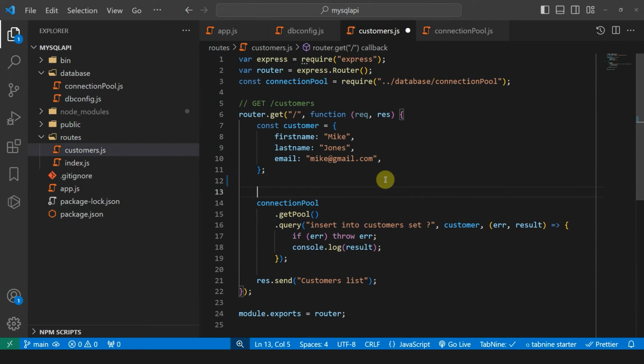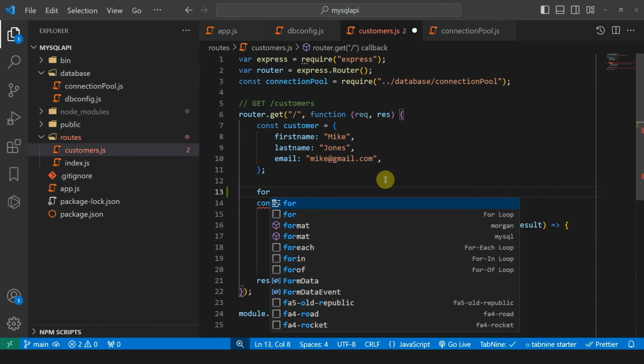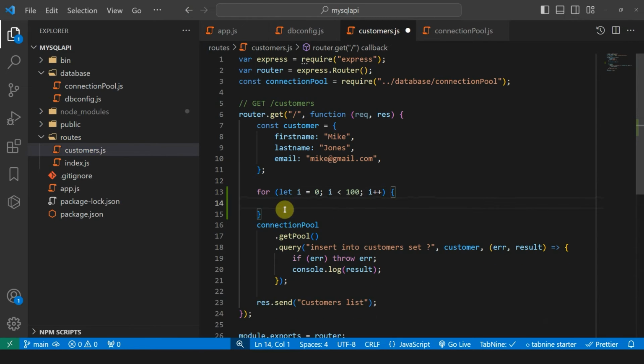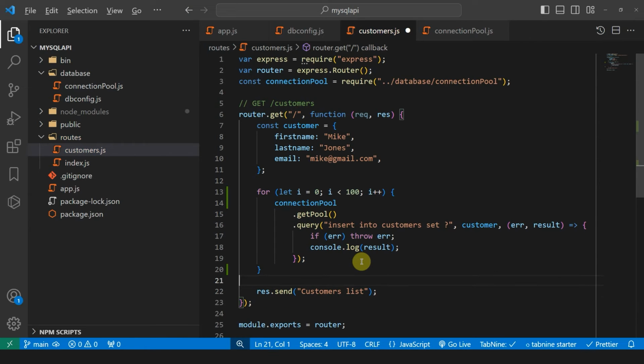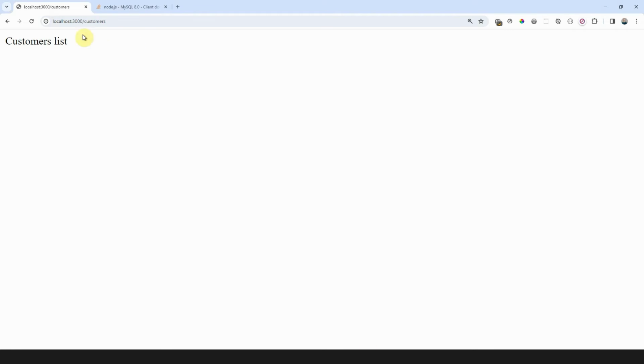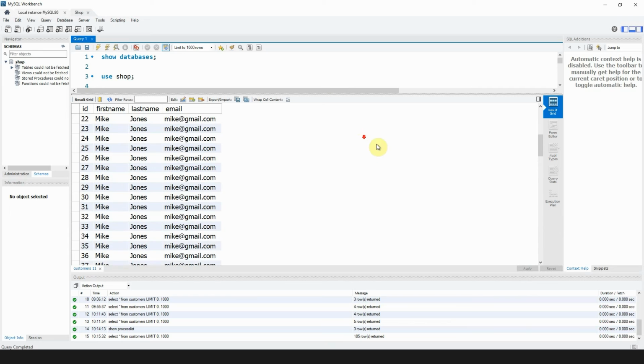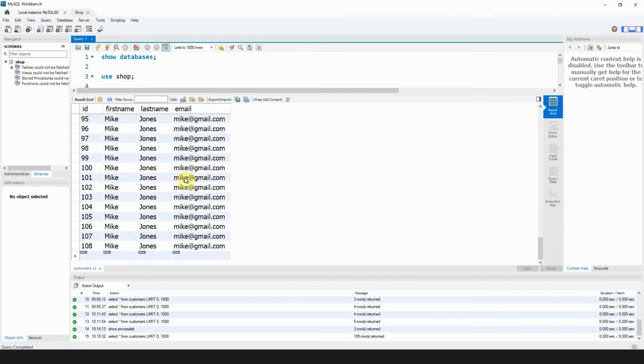Okay, so let me wrap this in a for loop. Okay, so for i = 0, i less than 100. Cut this, have it down here. Shift Alt F to make sure it's all good. It is. Okay, so now we do this 100 times, right? So let's do it. Refresh here, and if I check my SQL Workbench here, select all from customers. As you can see here, we've inserted 100 rows here basically.